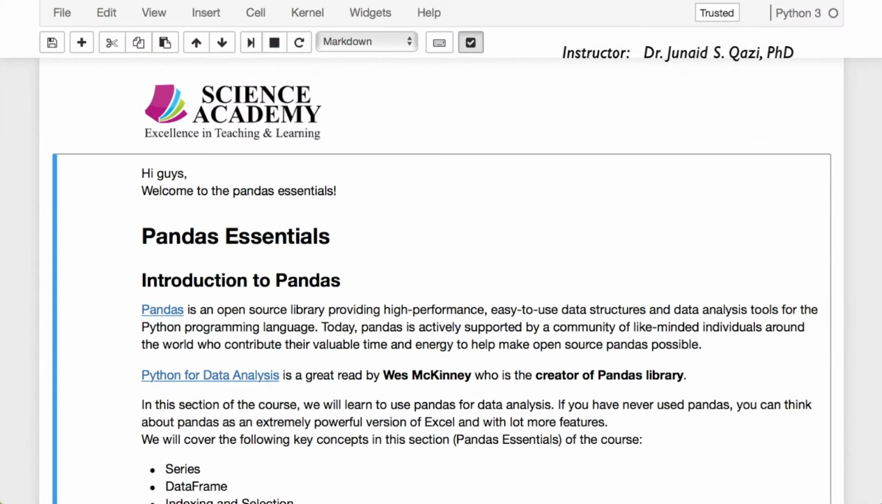Pandas is an open source library providing high performance, easy to use data structures and data analysis tools for Python programming language. Today, Pandas is actively supported by a community of like-minded individuals around the world who contribute their valuable time and energy to help make open source Pandas possible.